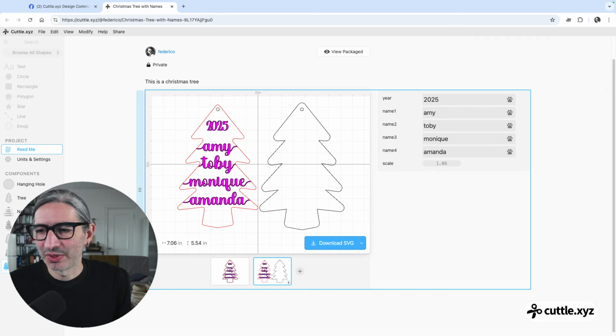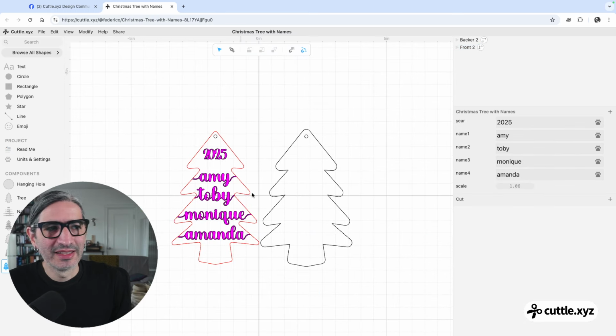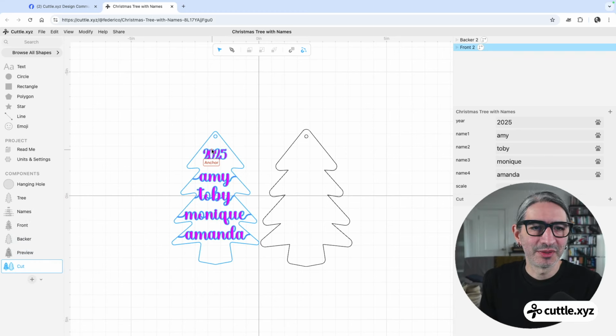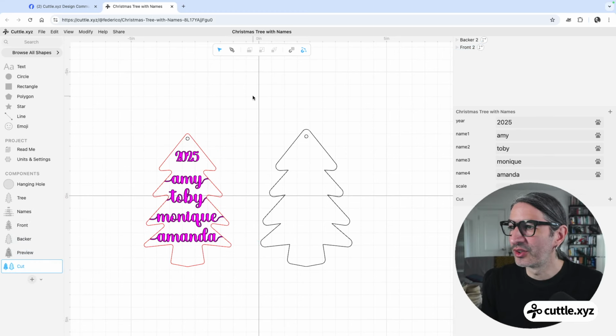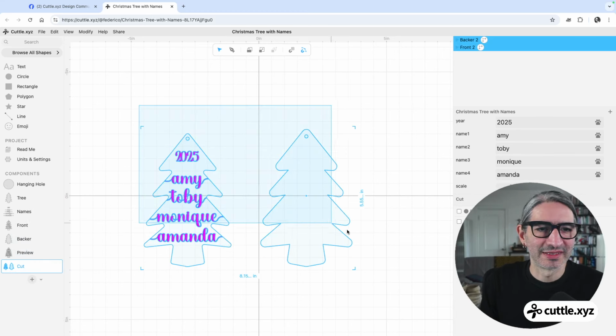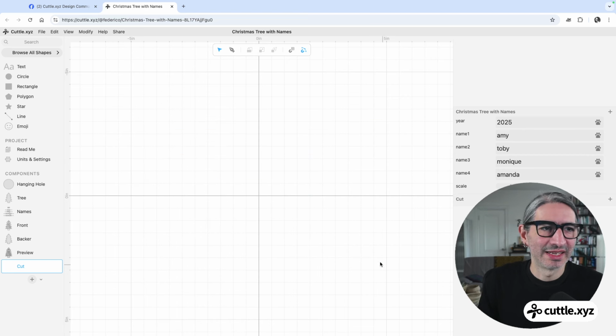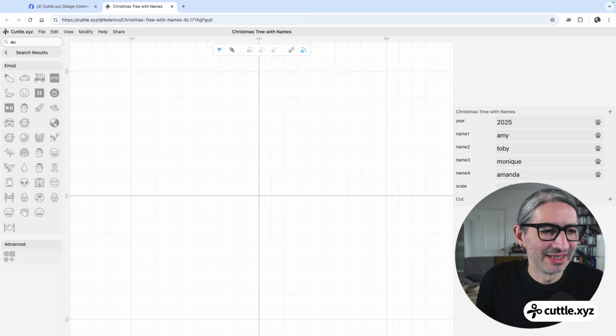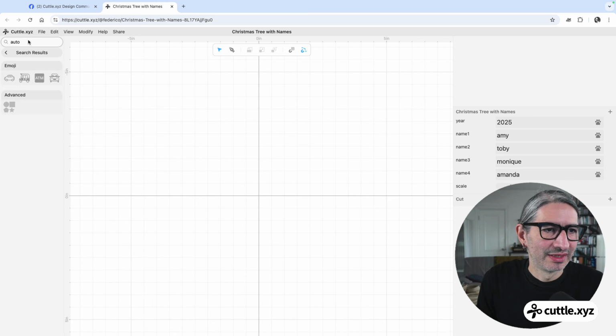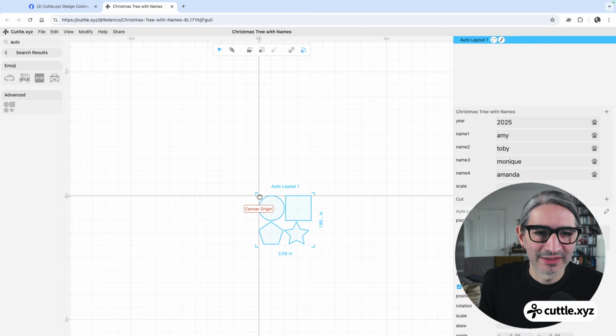So for the cut component, I'm going to go here. Instead of placing them manually, there is another simple option, which is, let me delete that. It's called the auto layout. And when I showed it to people, they were happy with it. So I'm going to show you again. I'm going to search for auto, and then there's this one here called auto layout. And I just place it in the center.